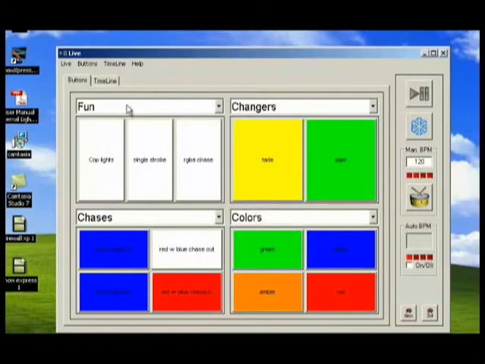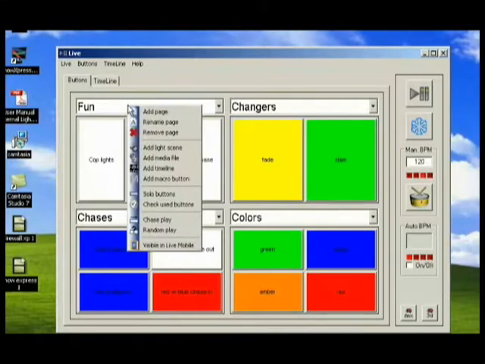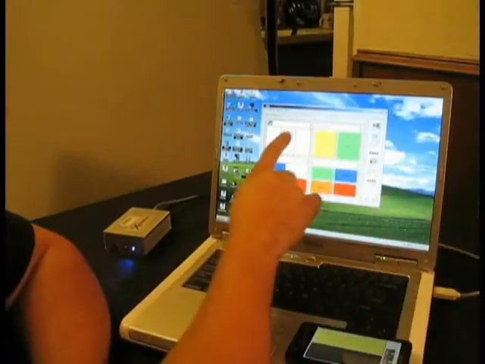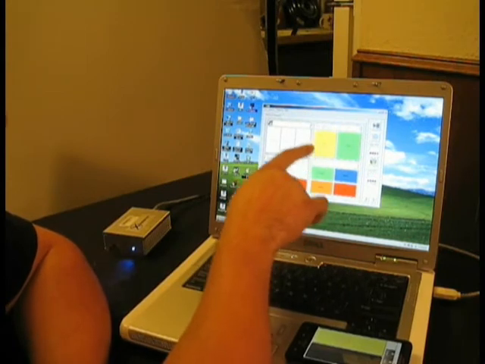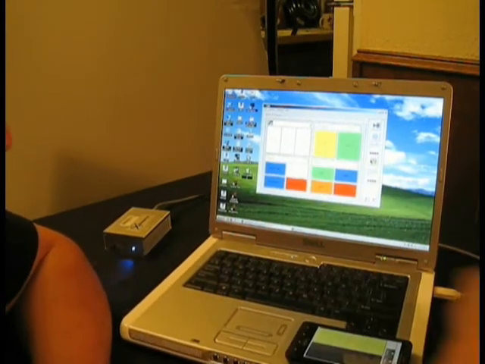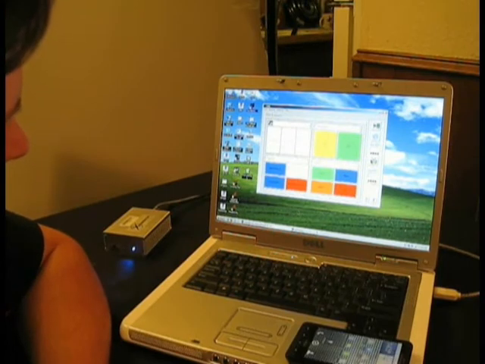Then, on your pages that you have already created, you have to right click on the page. This one is called Fun. Down at the bottom, make sure to click Visible in Live Mobile. If this little icon is not highlighted, then that page will not show up in the app. Any page here that you want to show up on your phone, you have to select Show in Mobile.